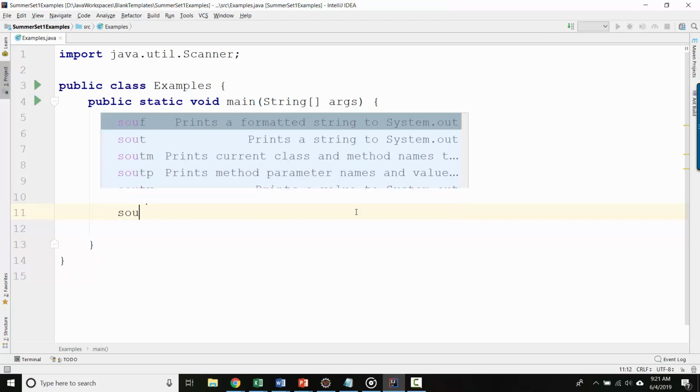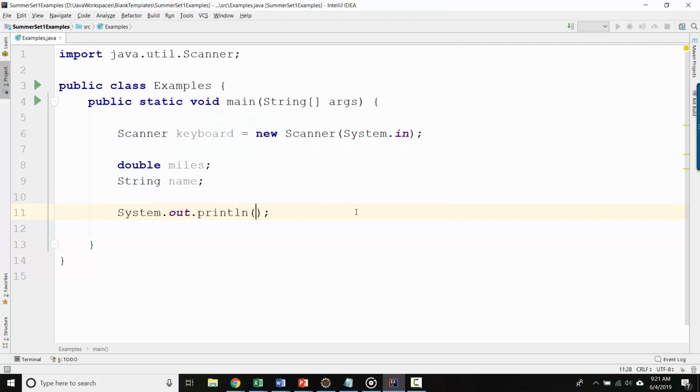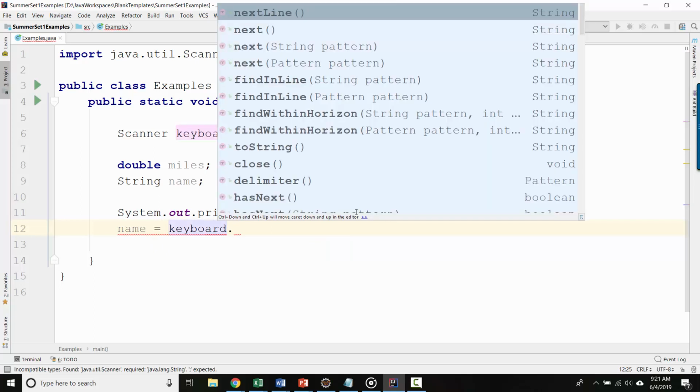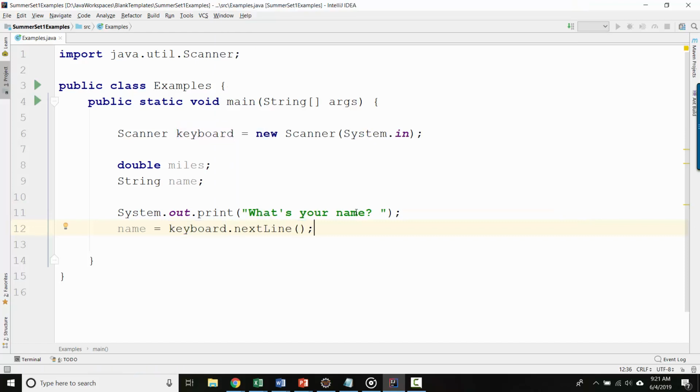Instead of typing System.out.println, let's type S-O-U-T tab. And that's created System.out.println. I don't want to print line, though. I actually just want to print. So I'm going to backspace and then have my parentheses and ask, what's your name? OK, so I can type name equals, and then instead of typing the full word keyboard, type K-E tab, and then a dot, and then nextLine is what we want to do, because that reads in the whole next line that the user types as a string. So you can just hit enter. When you get used to using the keyboard shortcuts, it all goes very, very quickly.